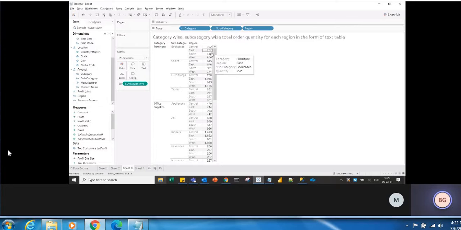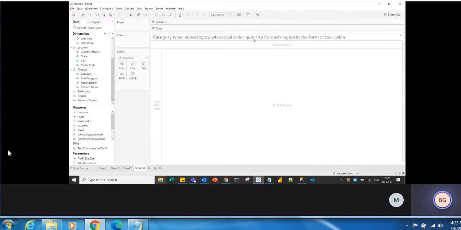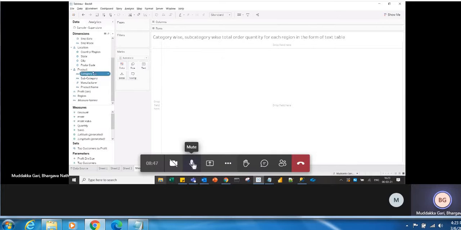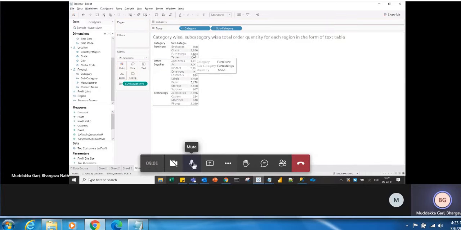192, right? So the same thing, let's do it using small multiple dimensions, and let's see how the view looks. Same thing, category and subcategory. So category wise, subcategory wise, order quantity. So drag the order quantity into the text. So we got it.